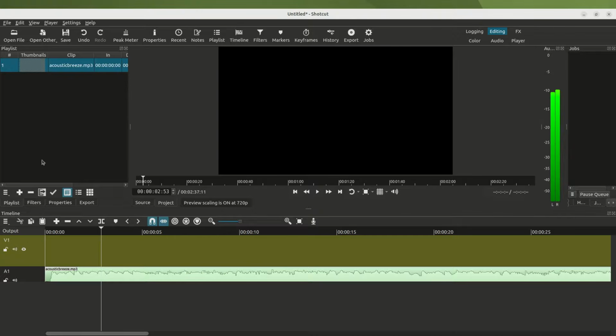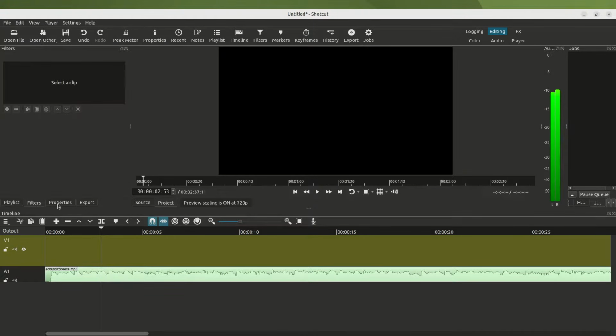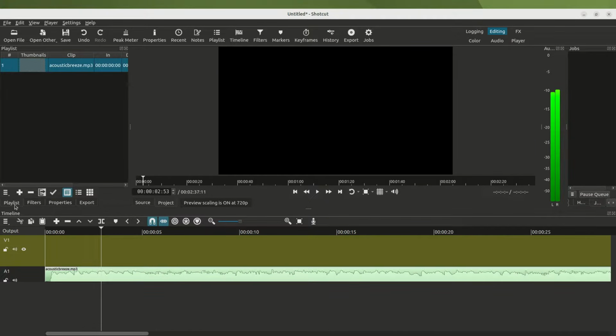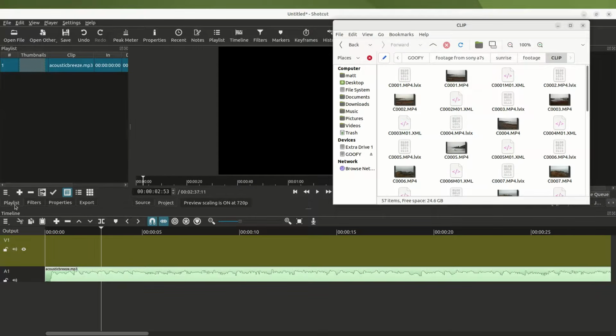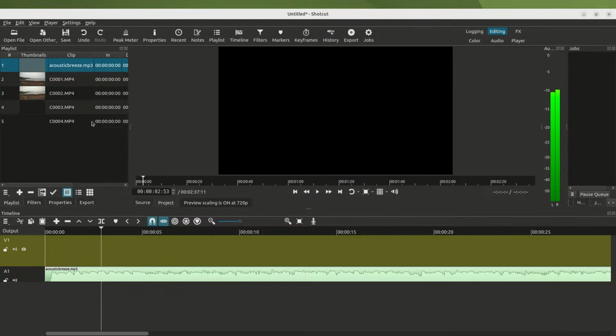Now let's add some more clips. So you have your tabs here: filters, properties, export. You want to go to your playlist tab and then just go find some clips. I got a folder here with some clips. So let's just click a bunch of them and drag them in. You click them and you just drag them right in here, let them go. And here's all your clips.